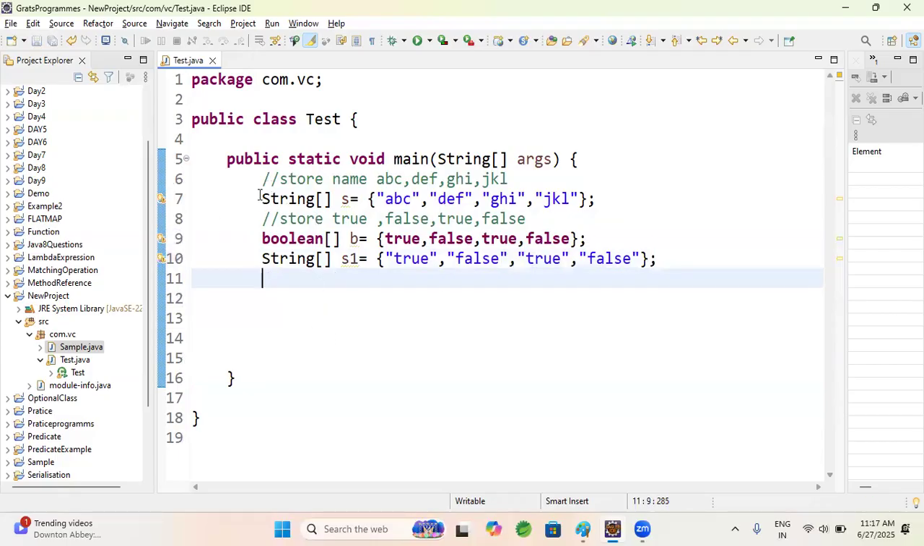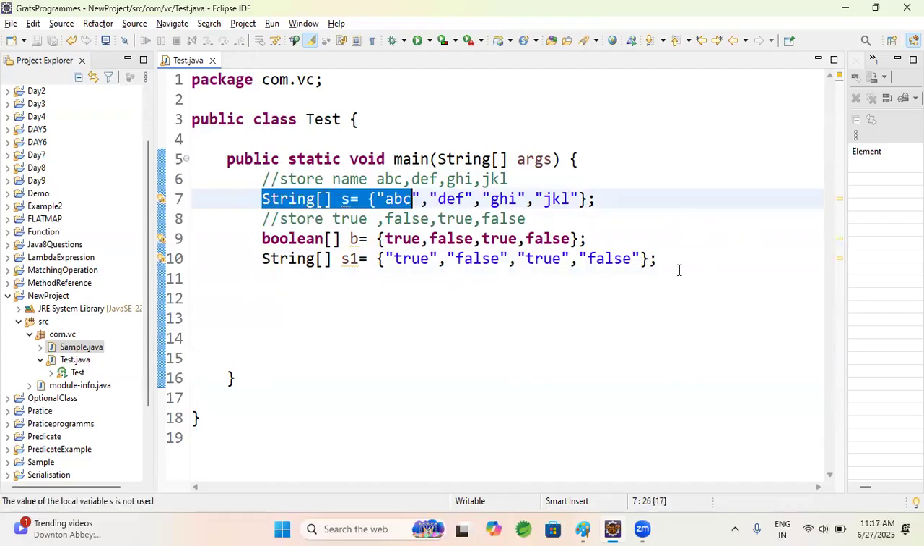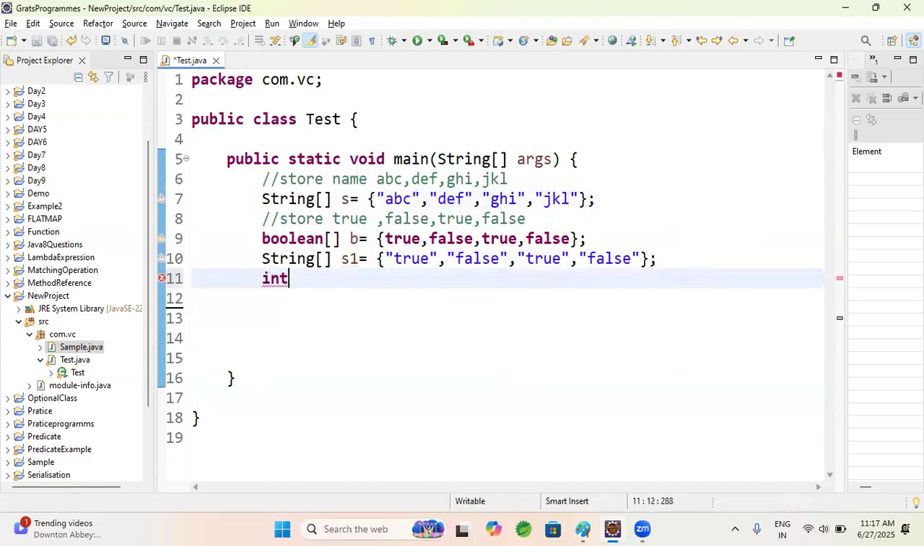To store string values, or we can store an integer type of data, we are going to use int i equals to 1, 3, 7 and so on, like this. In this way, we are going to create an array.